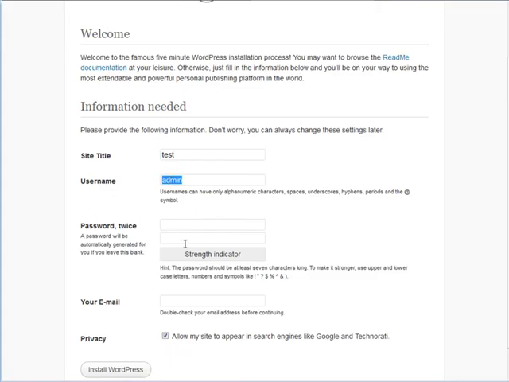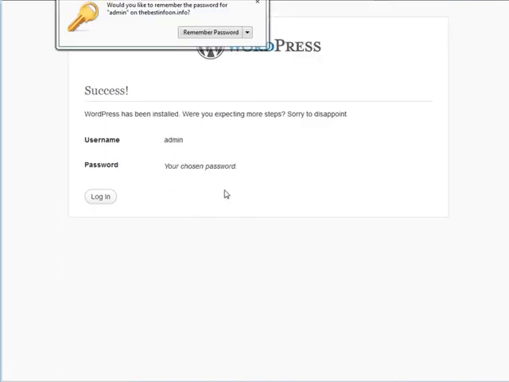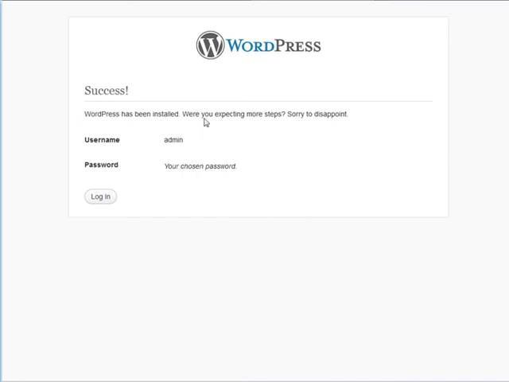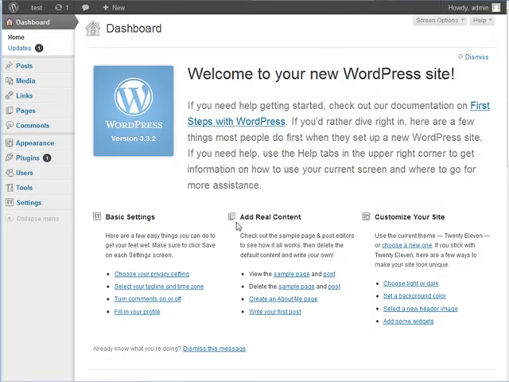Okay, admin, password. Okay, email address here. And whether you want to allow your site to appear in the search engines, and click install WordPress. Okay, and then log in. Okay, and WordPress is installed.